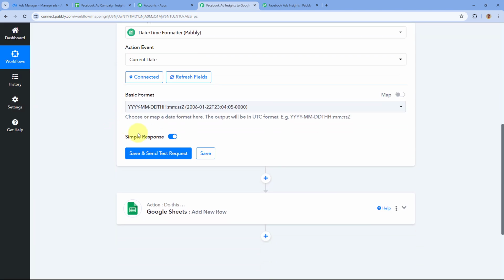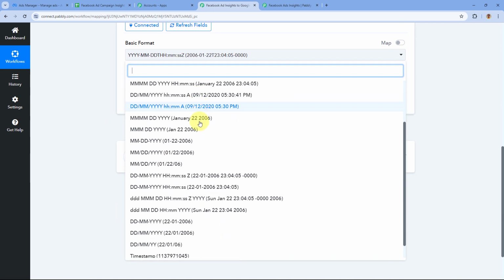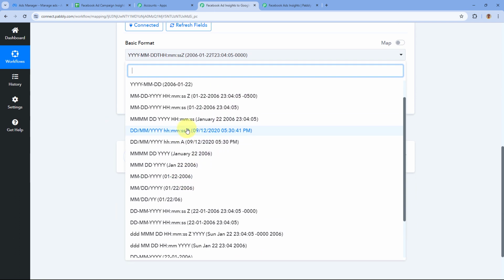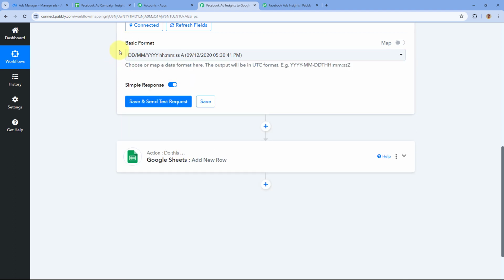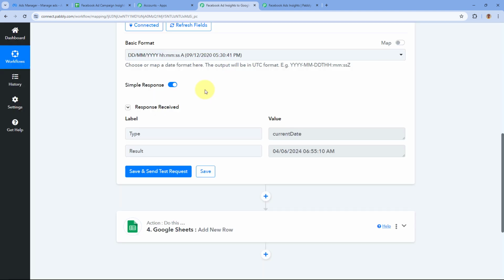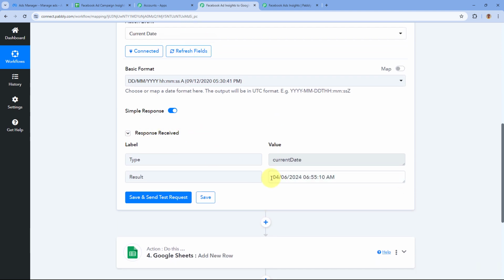After clicking on Connect, here it is asking us for the basic format, that in which format we want to add the date and time. So in this dropdown, you can see we have multiple date and time formats over here. Out of all of these is a pretty simple format of day, month, year, hours, minutes and seconds, and we have the time in AM and PM as well. So I'm going to select this basic format over here and then click on Save and Send Test Request. Now when we click on Save and Send Test Request, here you can see this date time format action step has given me the current date and time.